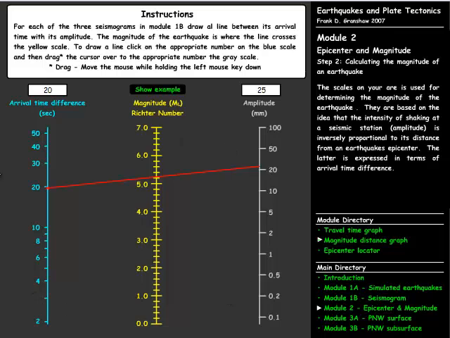So this is a part where you might have to take a ruler to your screen, draw it up, and hold it up. If you have a 40-second arrival time and a 2 millimeter amplitude, you hold your ruler up, and you can get your magnitude in the center.